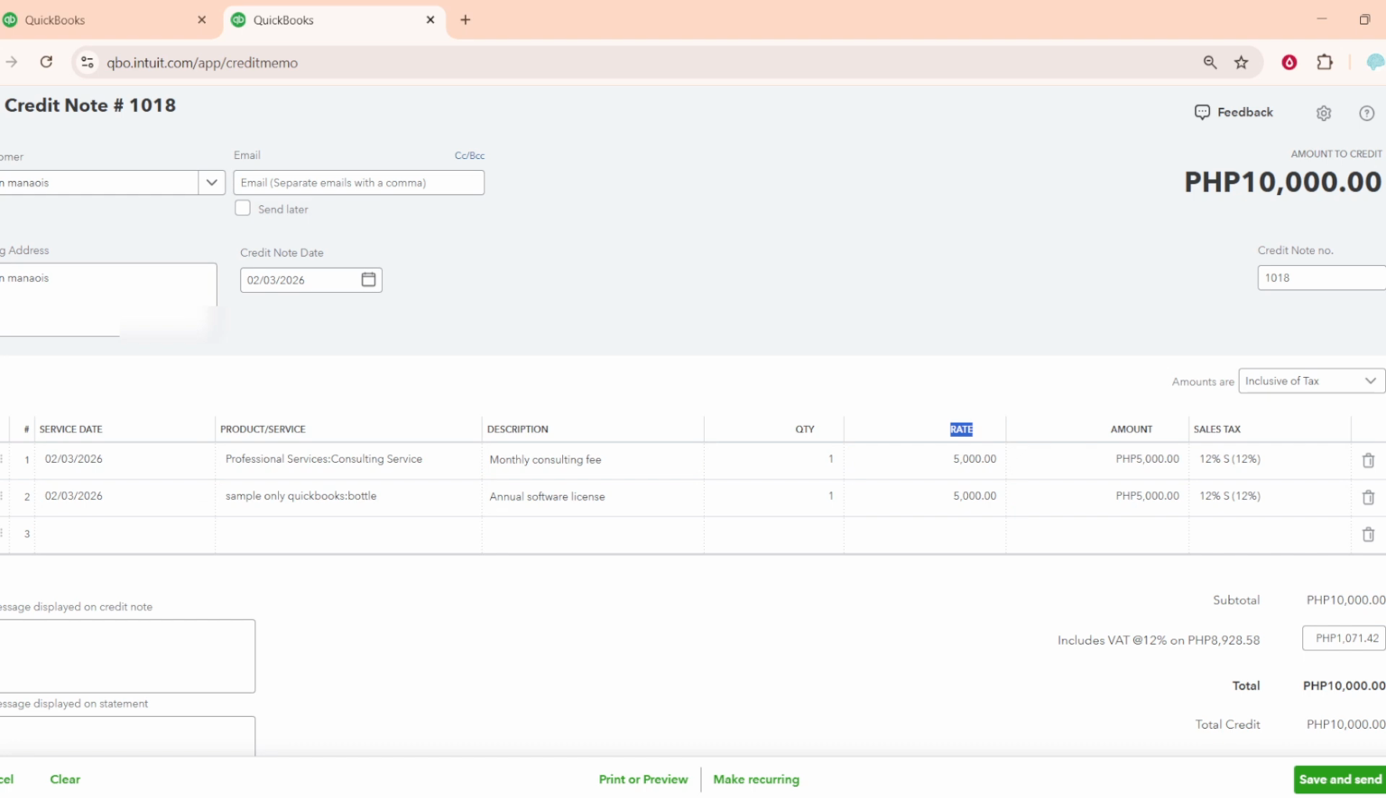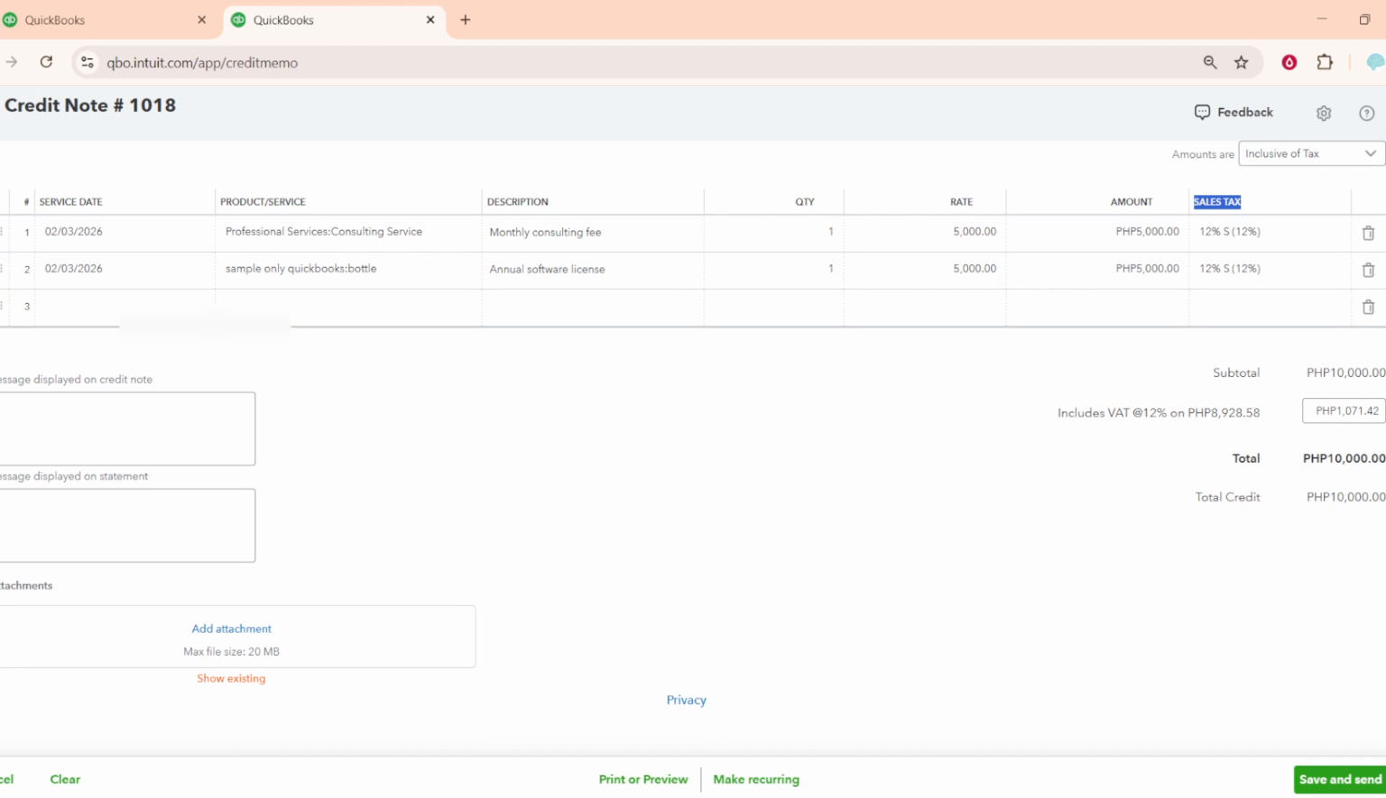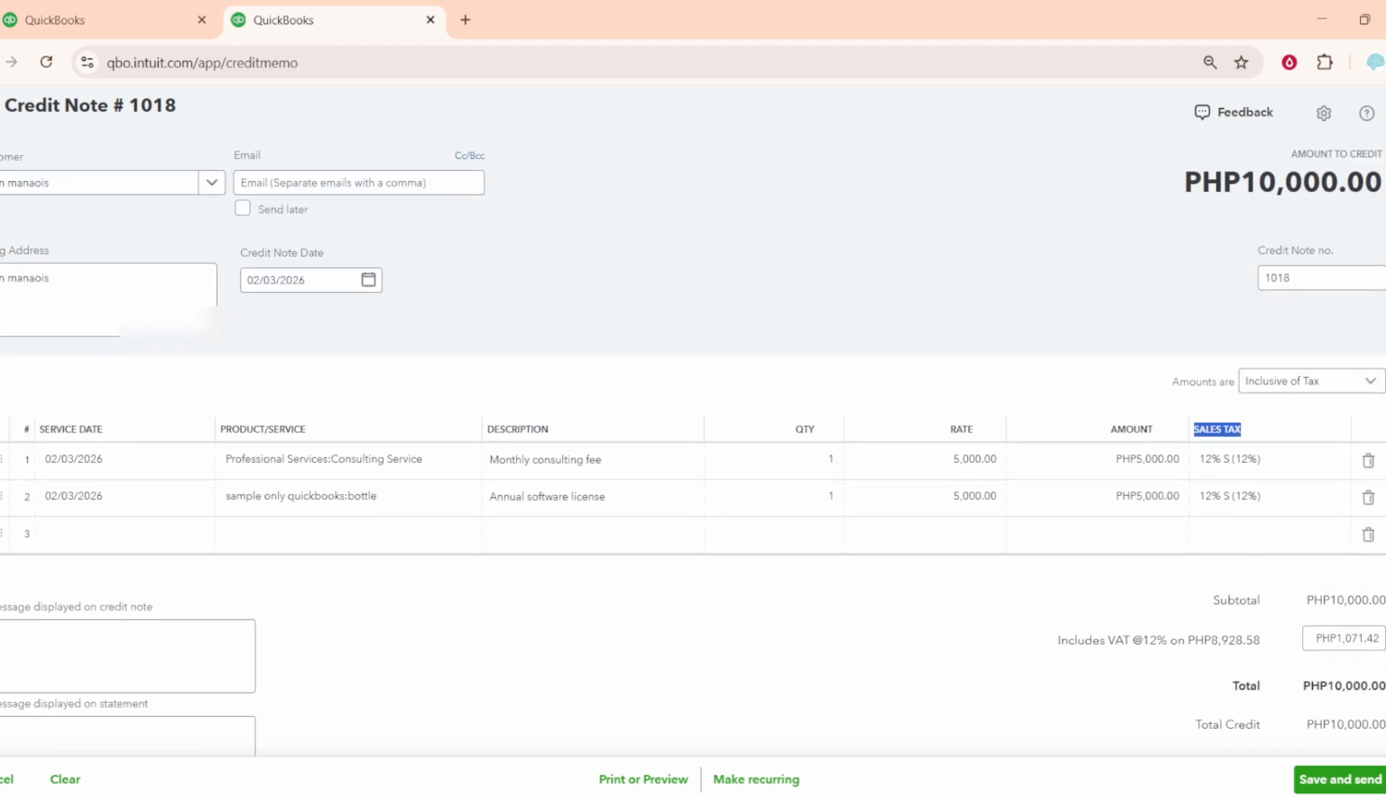If sales tax applies, select the correct tax code so your tax reporting stays accurate and ties back to the original sale. If you want, add a message that will display on the credit note for your customer. This can help explain why they're receiving the credit. When you're done, click Save and Close to finish, or Save and New if you need to create another credit note right away. Now, let's apply the credit to an invoice.